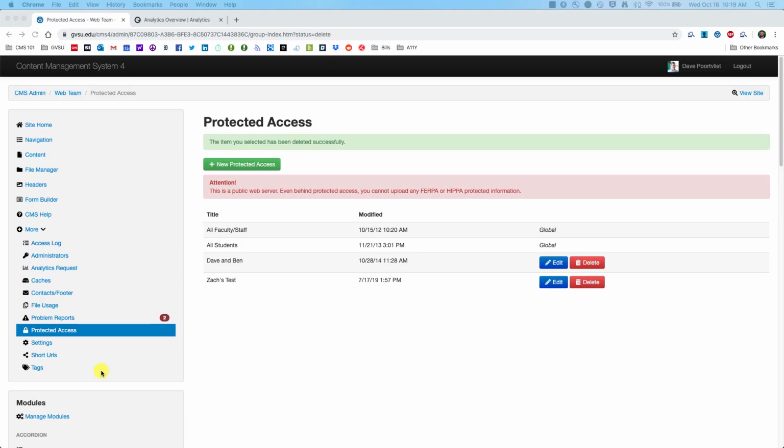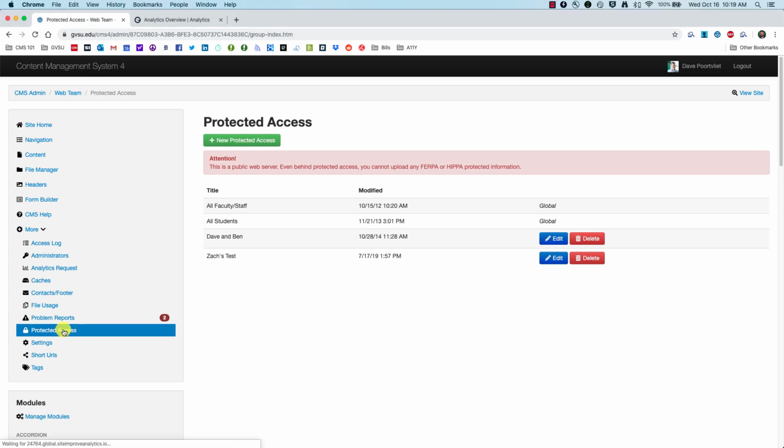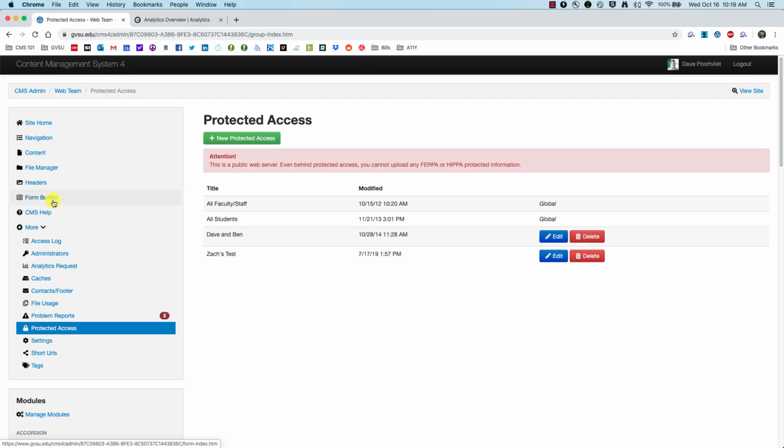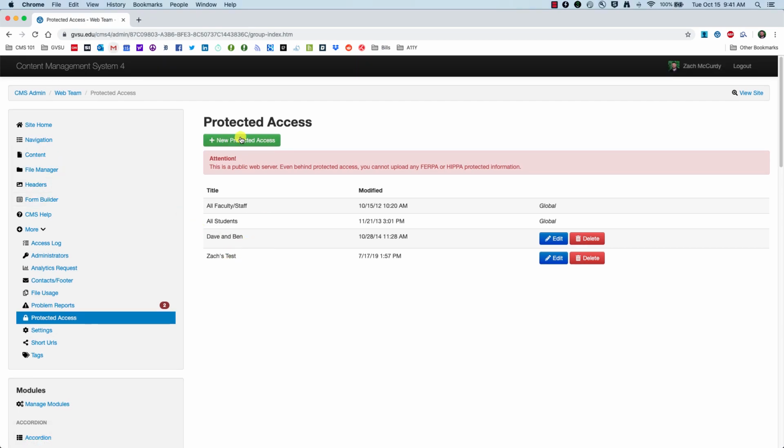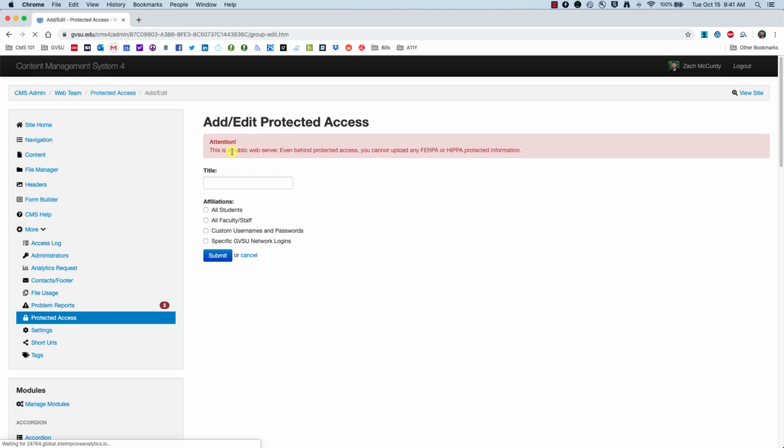Next, we're going to talk about protected access. What protected access does is it allows you to create a group in which only certain people can view a particular file, a particular content item, or a particular form. So for example, if I click on New Protected Access, I'm going to give this a name. And now I can choose who I want to be in this group.